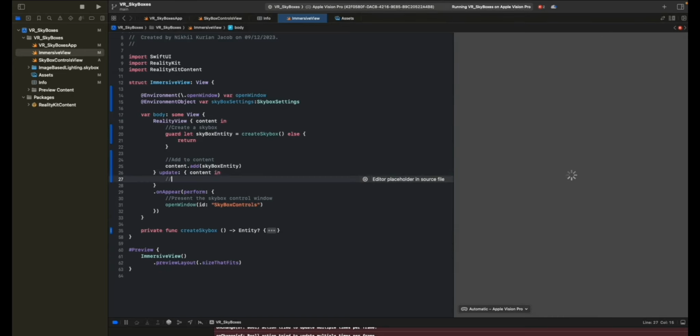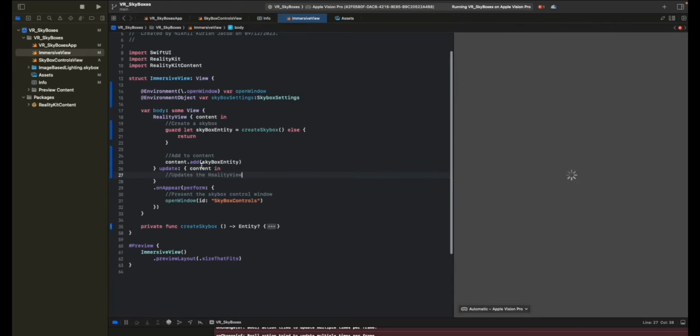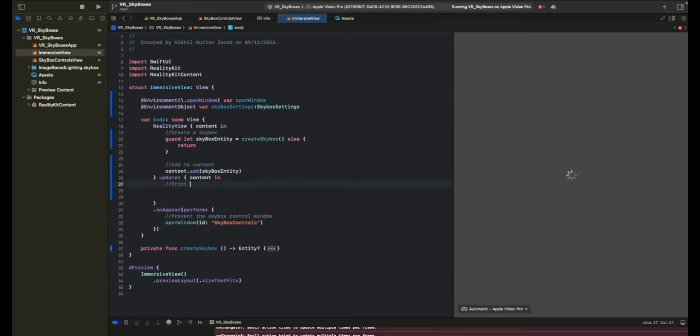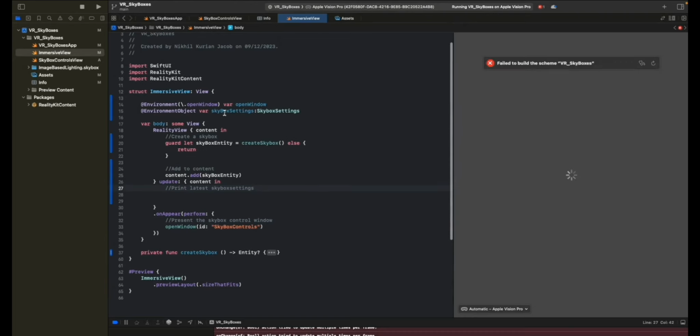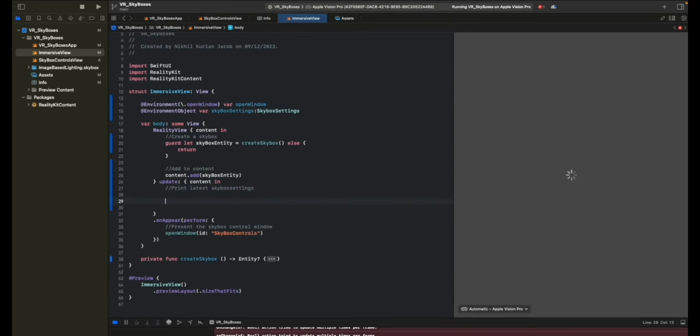So what this guy would do is it updates the reality view whenever a state variable in this immersive view has changed. First, we're just going to print the latest Skybox settings just to see if the communication between the windows and the immersive view is working. And then later on, once we've established that, we'll update the current Skybox. That's what we'll do here.